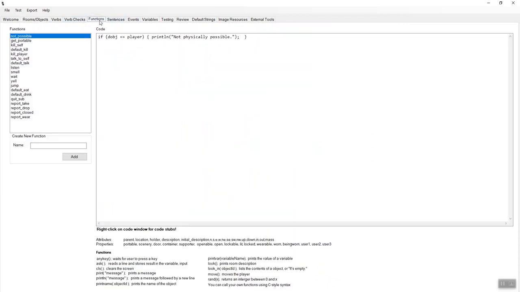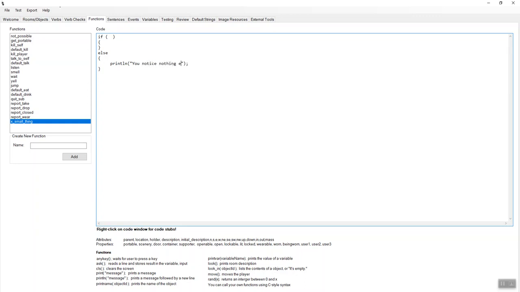add a function. I'm going to call it x_small_thing for examine the small thing. And what I'll do is I'll say if, else. Oops, I could have done else there. Print line. The thing is, or you know, whatever. This is the normal description. Nothing unexpected.